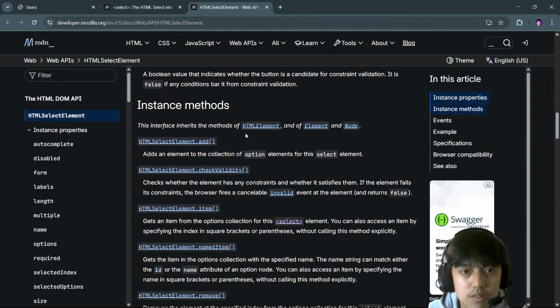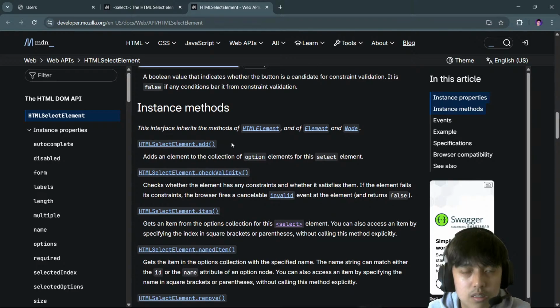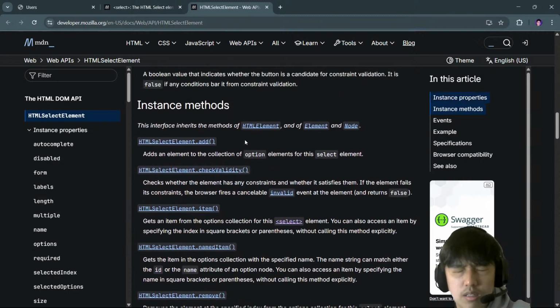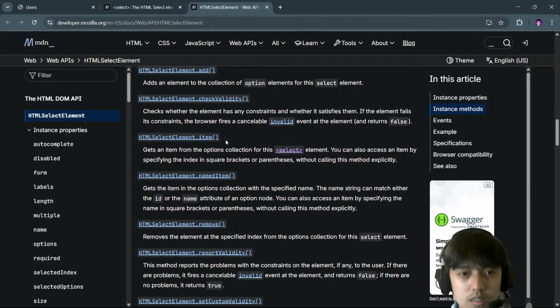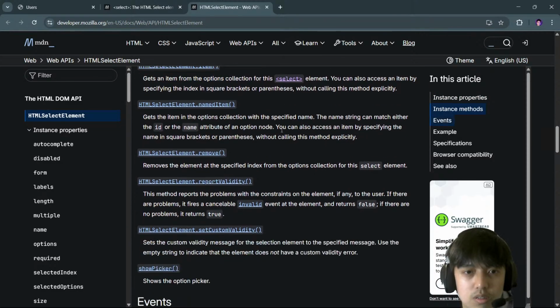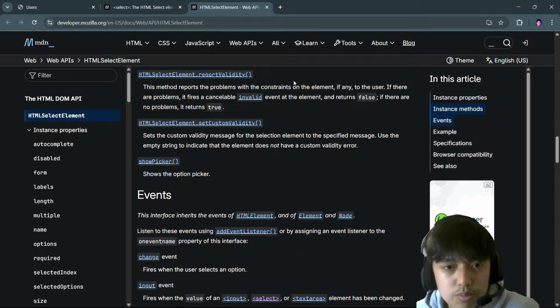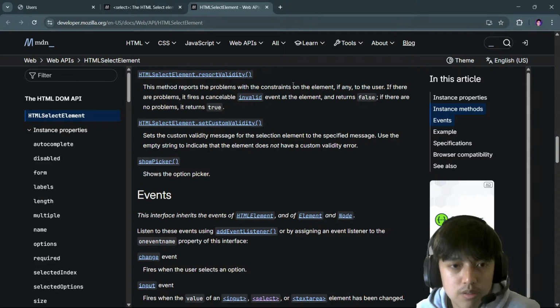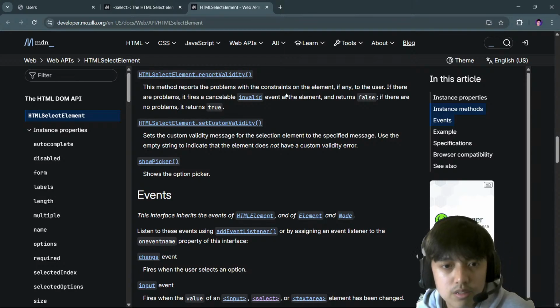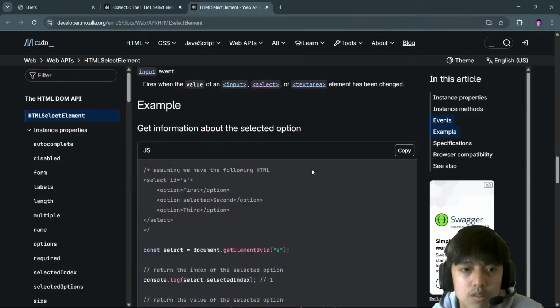I need to find a specific instance method. So add gets an item from the options collection. Named item gets an item in the options collection with the specified name. Shows the option picker. This interface inherits the event submission. Okay.